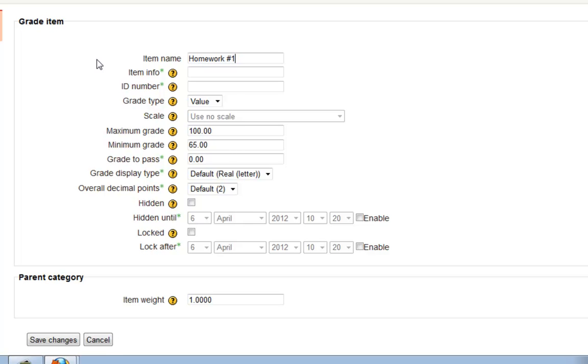I'm sorry. I did this wrong. Bear with me. It's grade to pass. The minimum grade should be 0. Bear with me. That was a little mistake there. The grade to pass is 65. Okay? I could make the minimum grade 20. I could make the minimum grade 30. Doesn't matter. But grade to pass, that's where you see the red. That's where you see the green. Sorry about that mistake. Grade display type, we'll leave it at default, which is the real value.